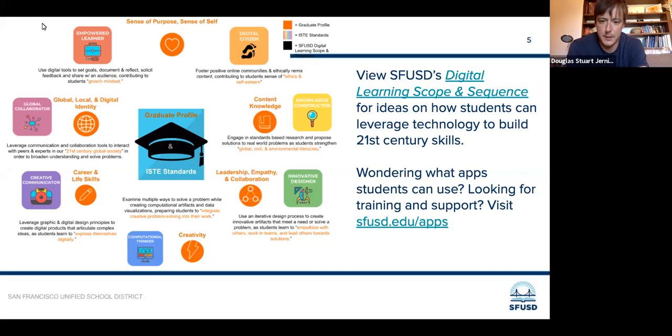Check out the scope and sequence for ideas for how you can integrate technology into your curriculum, both in a virtual and blended environment. And then if you're wondering what apps students can use, we also have this page, sfusd.edu/apps. All of those apps have been vetted for student data privacy concerns, educational impact, etc. So I'm basically going to be talking about how we can facilitate collaboration using the tools on that page. You'll also find training resources for most of the tools there. So that should be a good resource for you to figure out what you can use to facilitate distance learning.